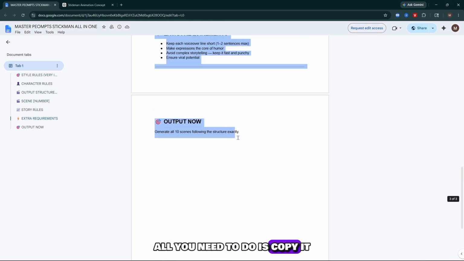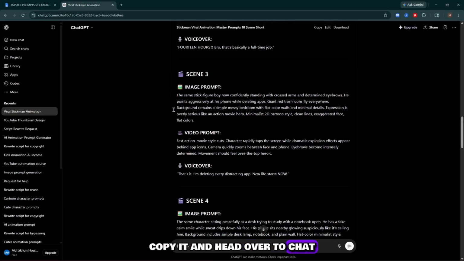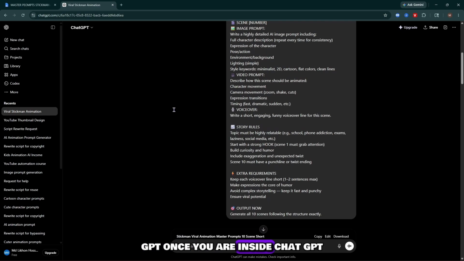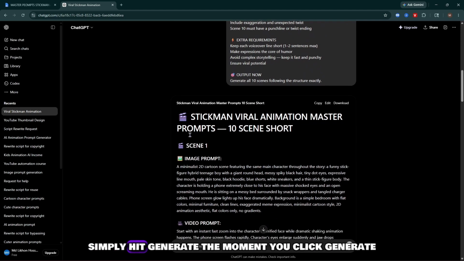All you need to do is copy it. The link is provided in the description below. Copy it and head over to ChatGPT. Once you are inside ChatGPT, paste the prompt. After pasting it, simply hit Generate.